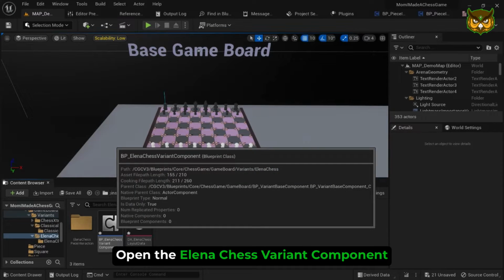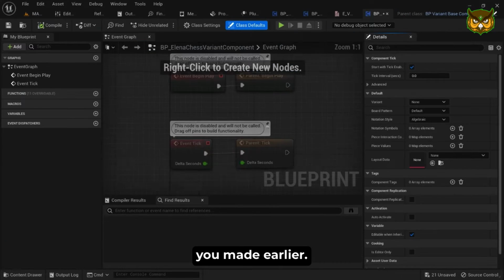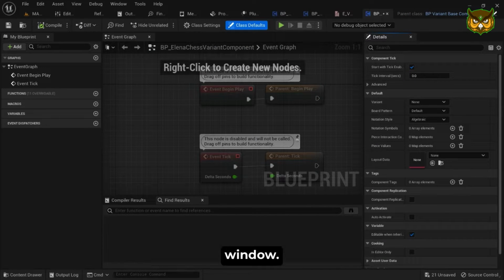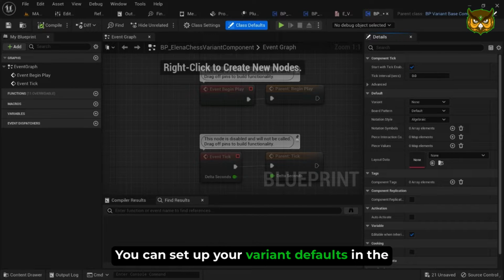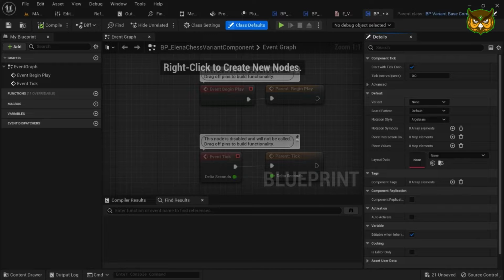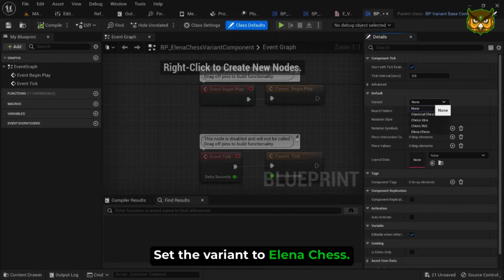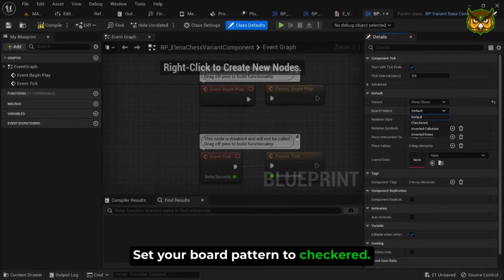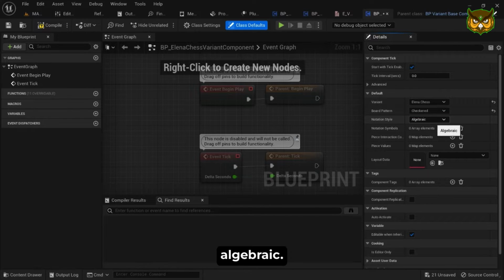Open the Elena Chess variant component you made earlier. Make sure that you have class defaults highlighted in the top middle of your window. You can set up your variant defaults in the details panel on the right hand side. Set the variant to Elena Chess. Set your board pattern to checkered. You can leave the notation style as algebraic.